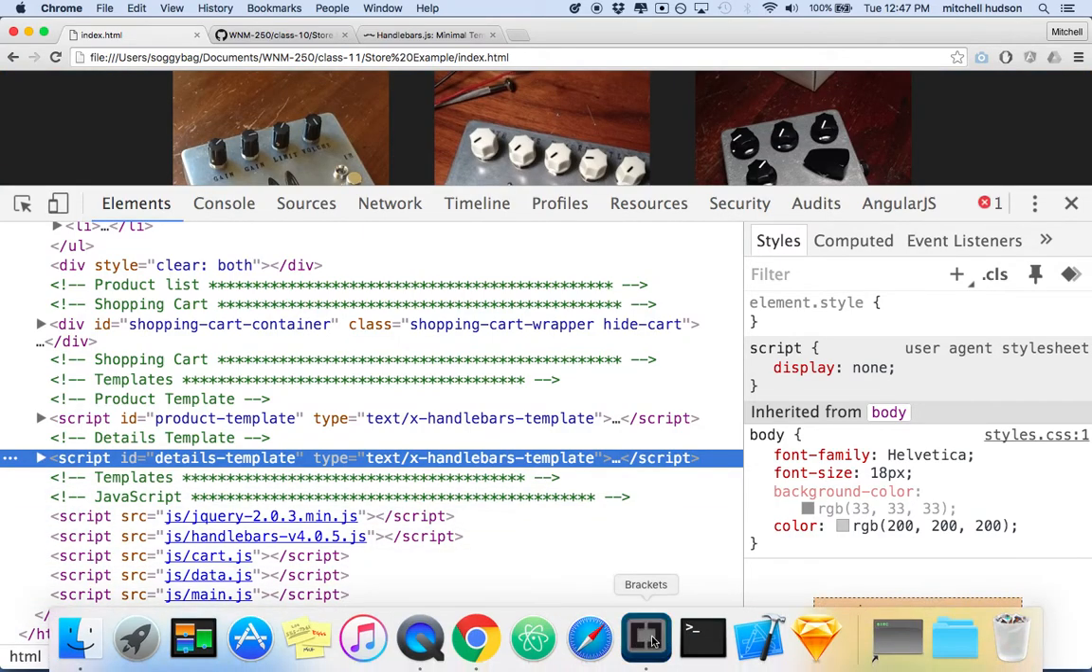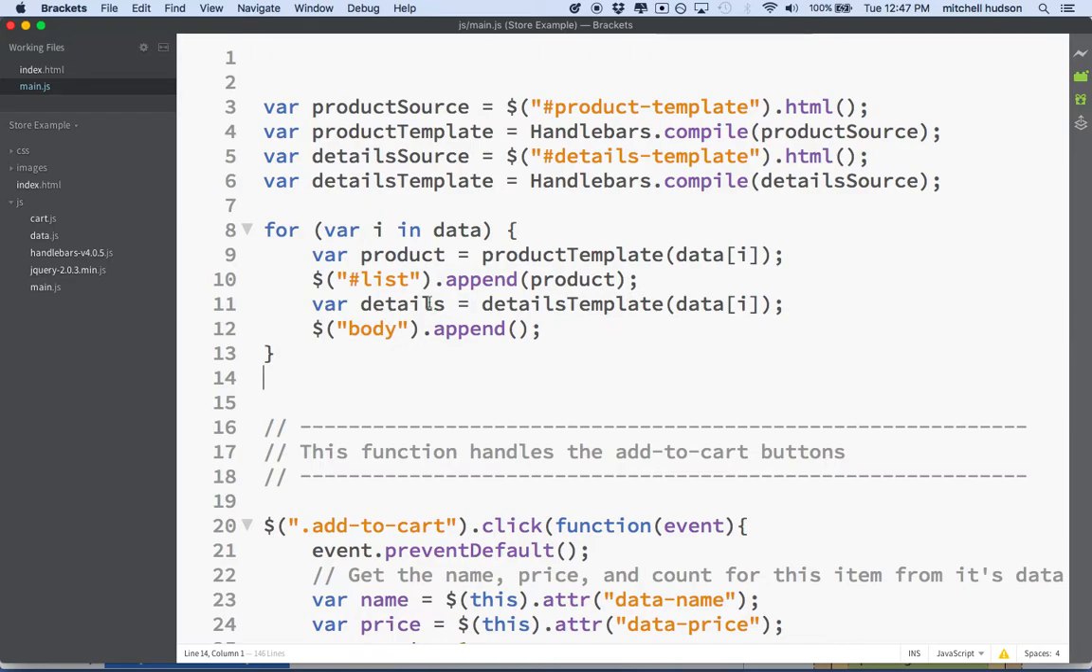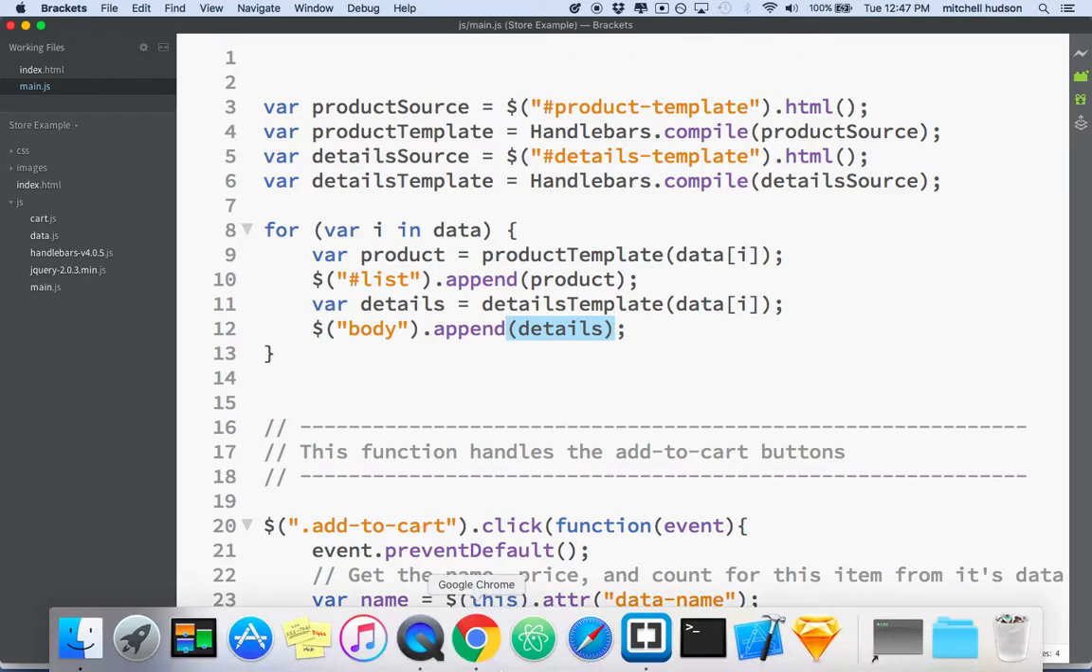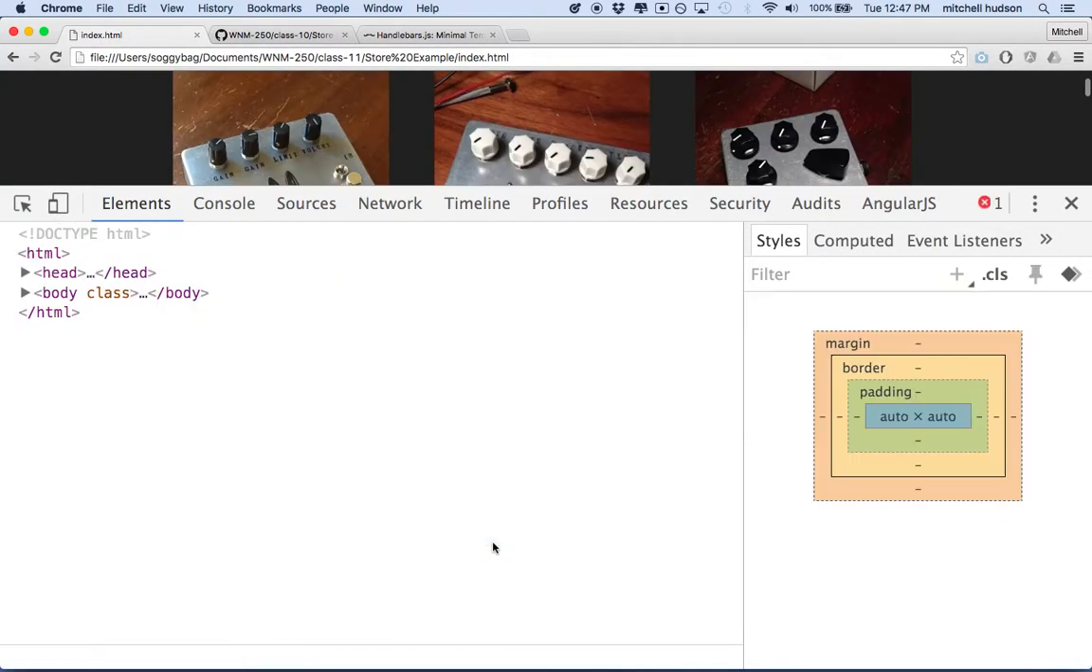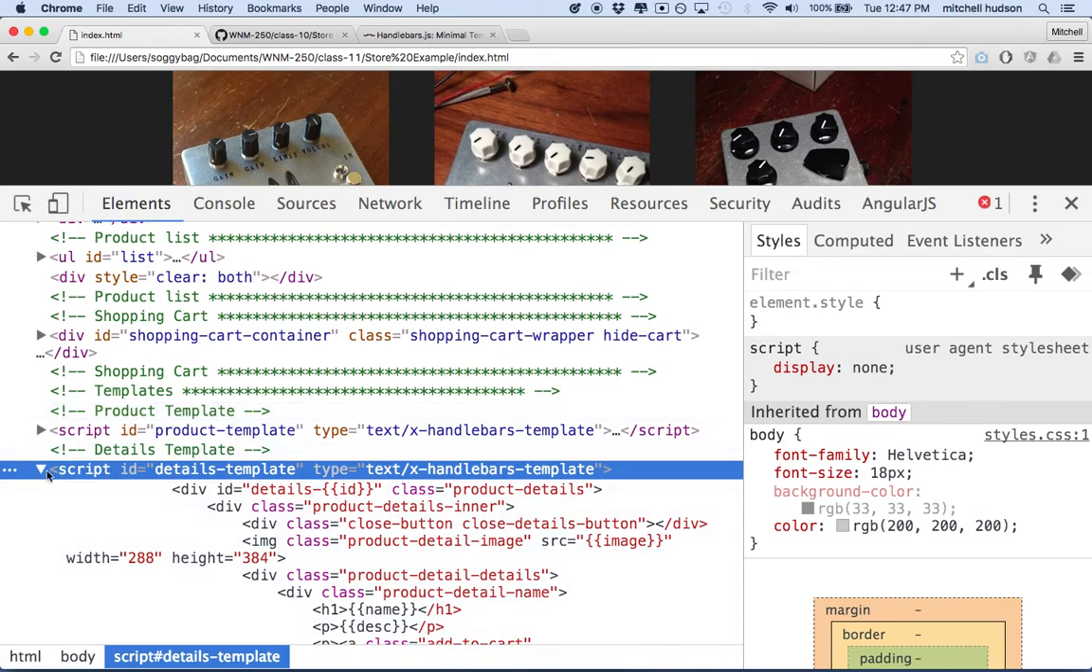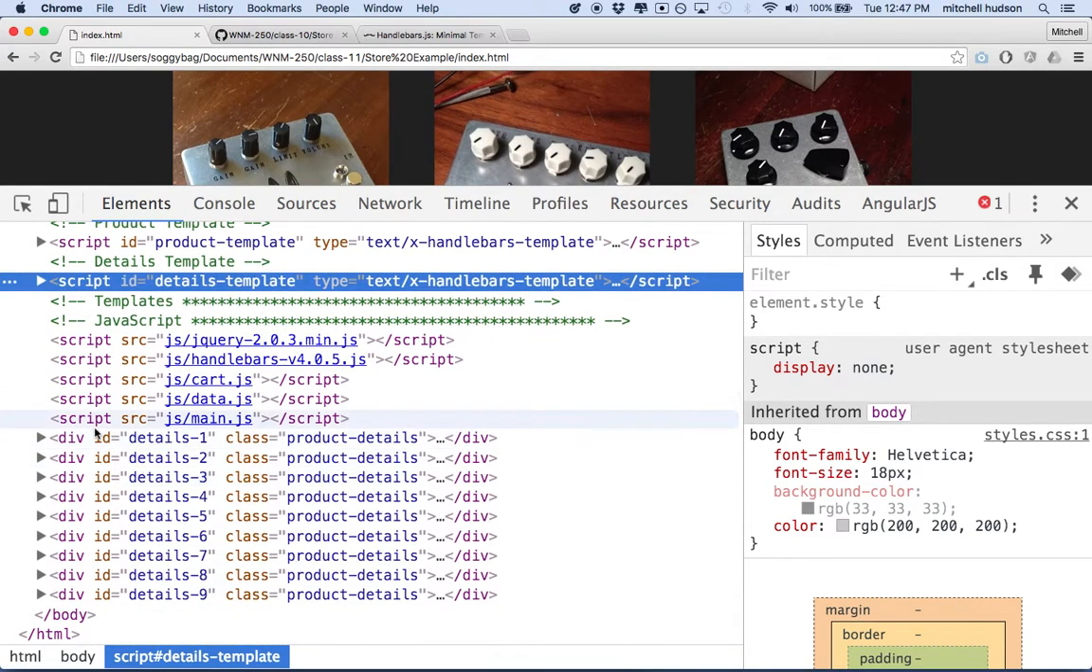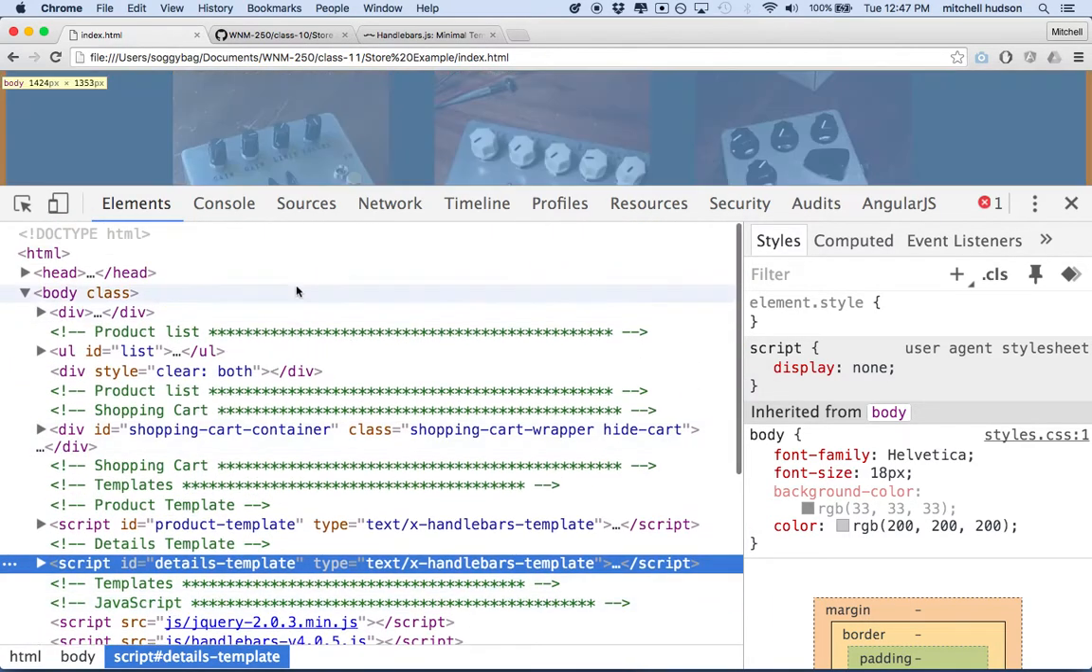Let's go check. So I got details. Oh yeah, I said append nothing, right? So there's my error, right? Let's paste this in here, right? And save it, and then we'll test it again, right? So I'll refresh, and then now you can see, oh, there's all the divs at the bottom. So it says details 1 through 9, and then let's see if it works, right?